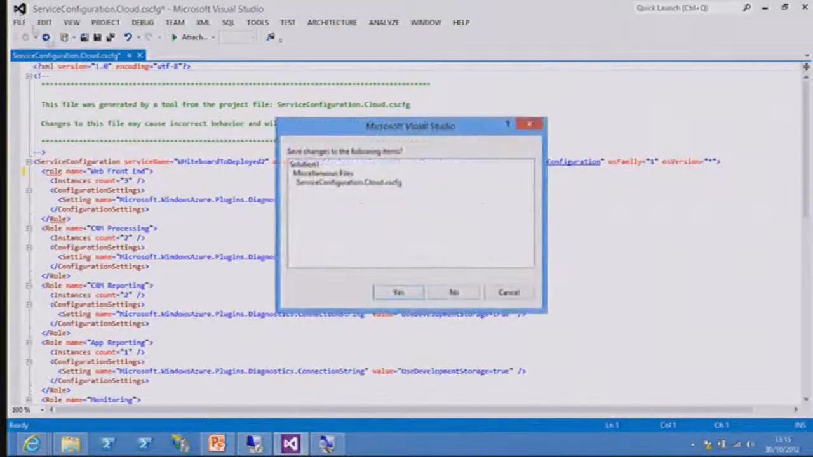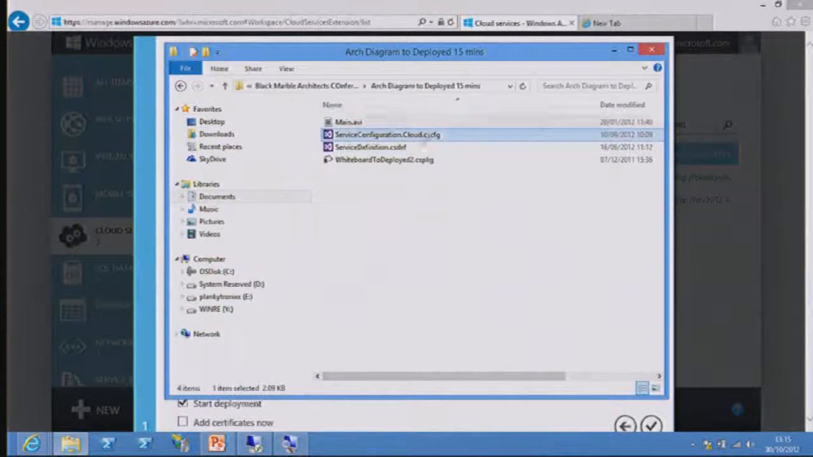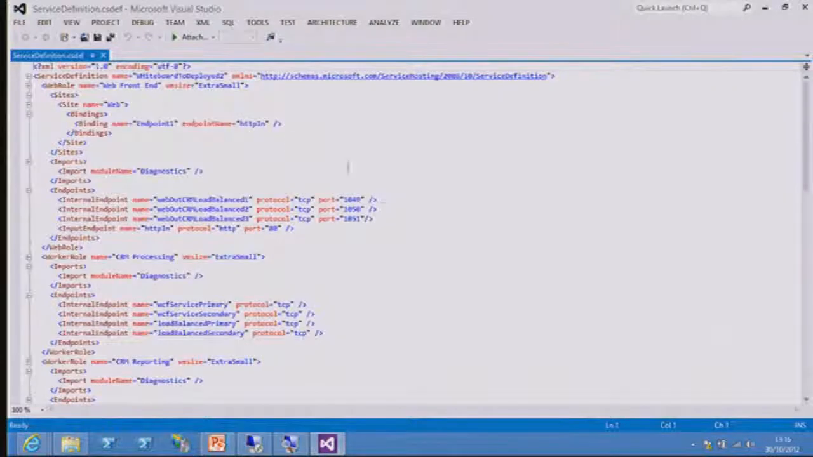Right, now let's have a look at the next file. I'm not going to make any changes to that. There's this one called service definition. And you can see here it says, for the web role, which is called web front end, use a VM size of extra small. An extra small VM size is a VM of 768 megabytes of RAM and a single core processor. Not a very powerful machine. But in order for me to do this demo, I'm going to deploy quite a few of these things.